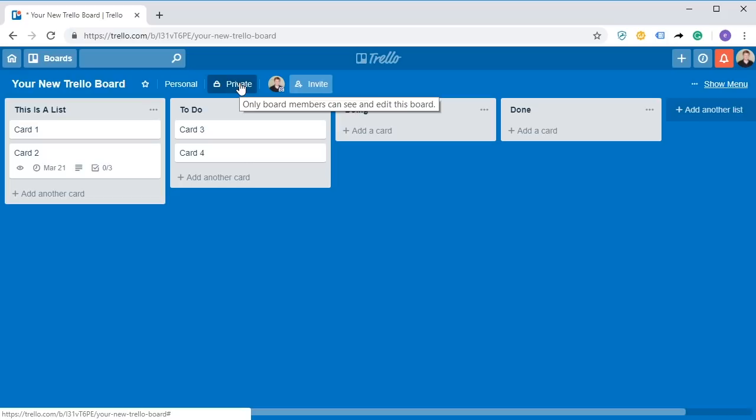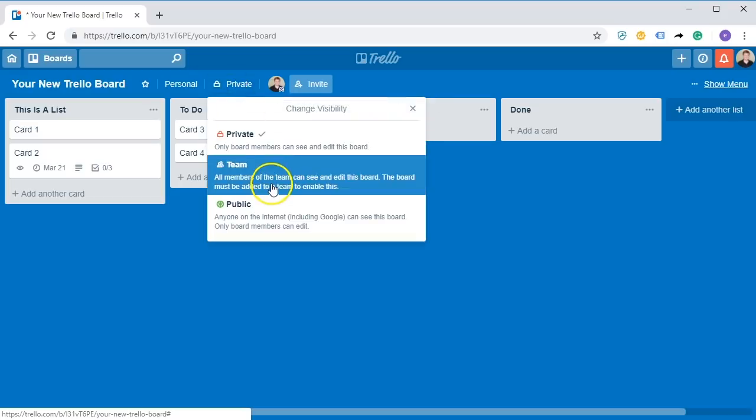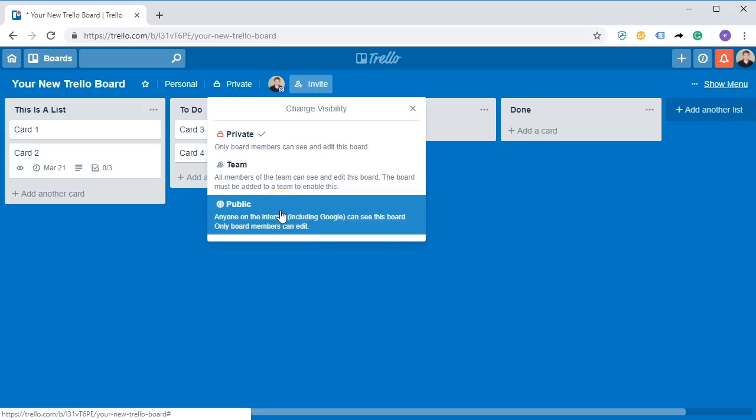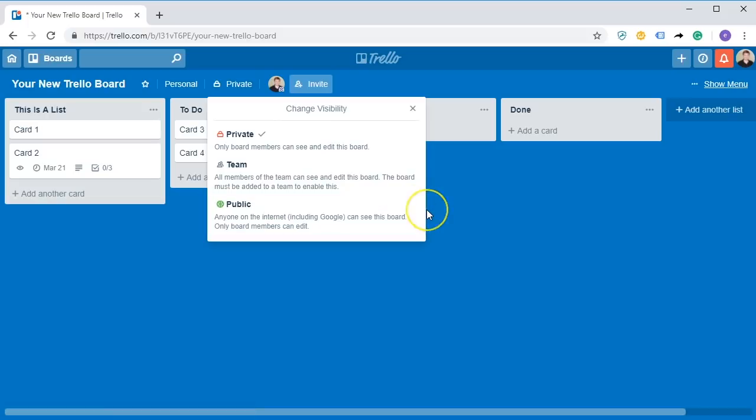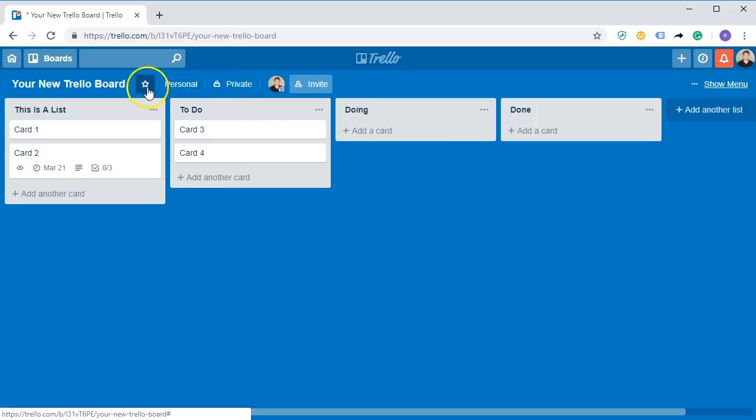3 things I want to point out up top here is you'll see the board privacy settings. This board just has me on it, so it's a private board. We can come in here and make this available to our team. We can actually make it a public board if we choose to, which makes it searchable and findable online. There's actually some really cool Trello boards that are public that you can see as examples. You can see up here we can actually star these.